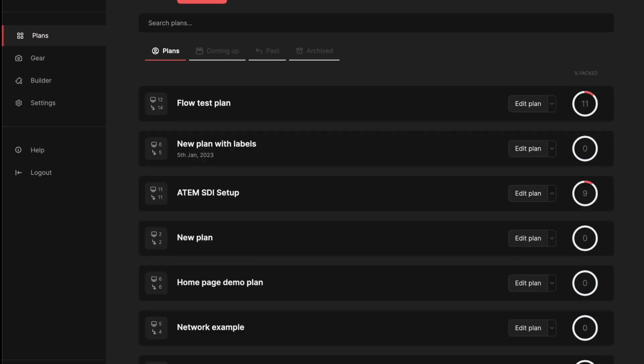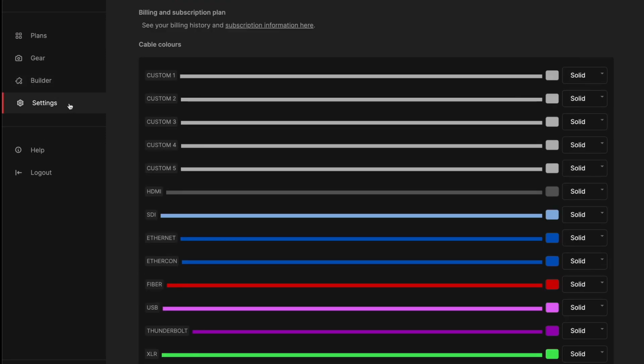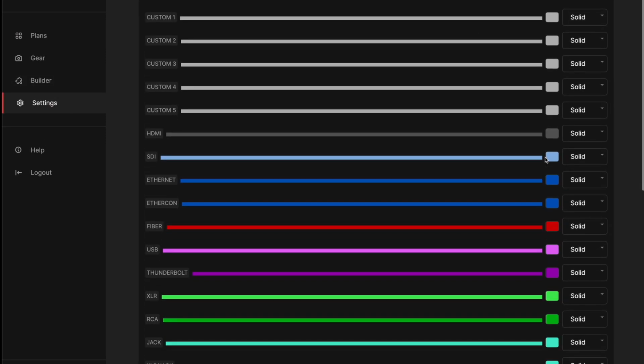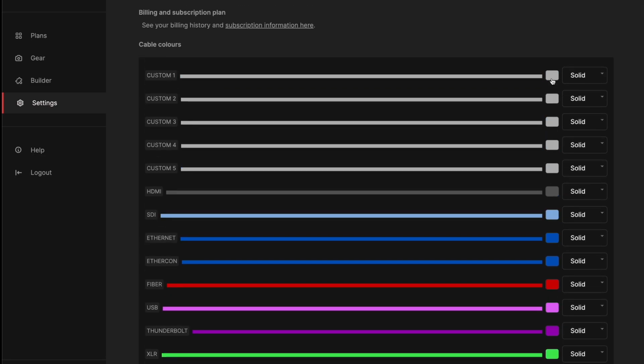So if I head back out to my account here, go into settings, what you'll notice now is I have all my cables in here and I have this color selection. And instead of letting you type in any color you want, I now have pre-approved colors for use in H2R Gear. And all of these have been tested to work nicely on a light and dark screen. So it doesn't really matter which one you choose, you'll see it nicely.